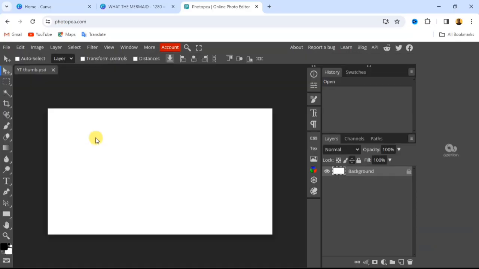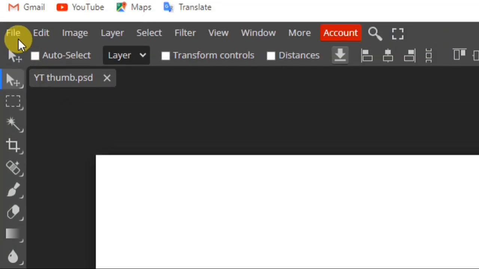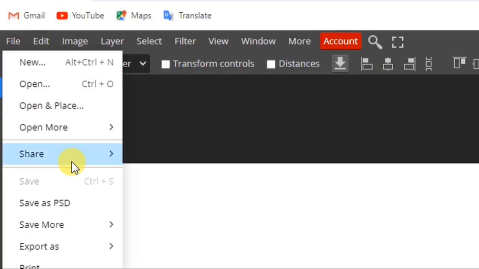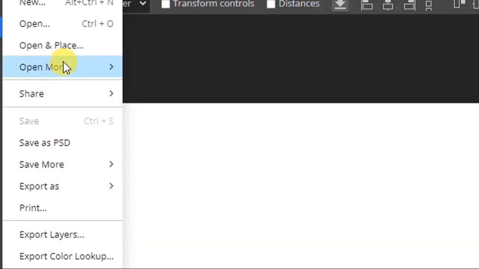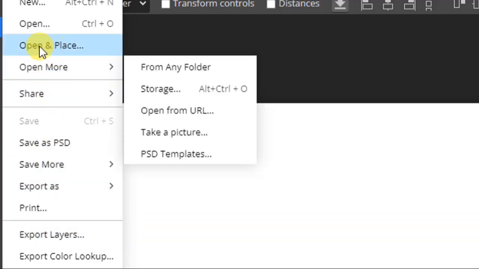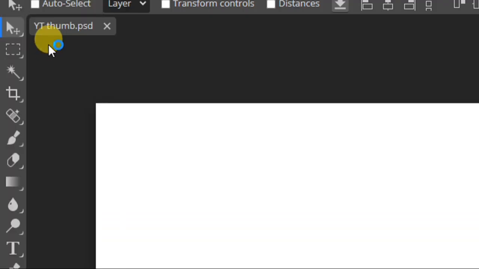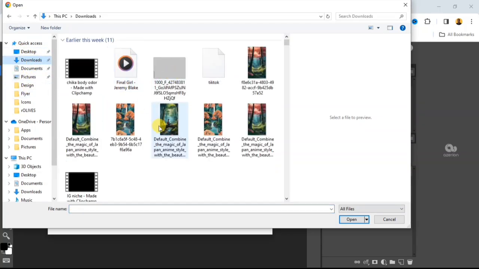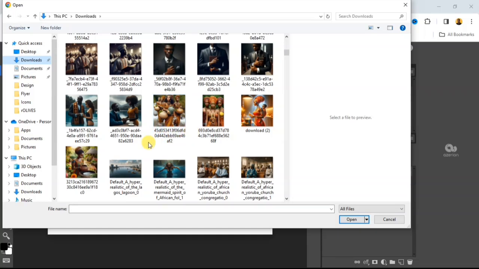And when that is clicked, it's going to take you to this other interface. Then from here we are going to import our image that we want to use for this design. So let's quickly do that. Go over to the left hand side here, click on file. Then from this option we are going to click on open and place. So when I click on this open and place, it's going to take me to my device. Then from here I can select the image that I want to use for my thumbnail.